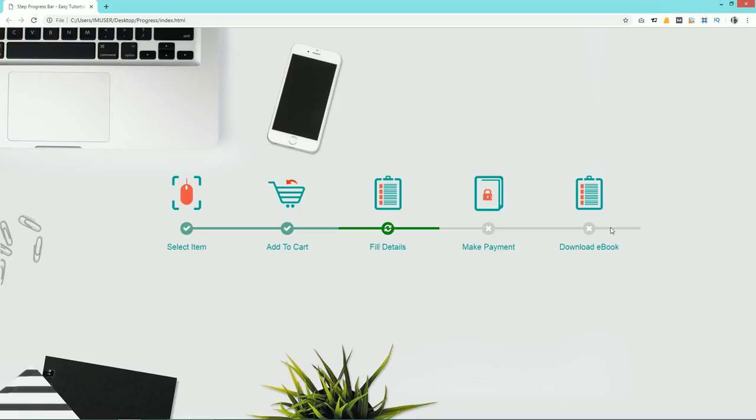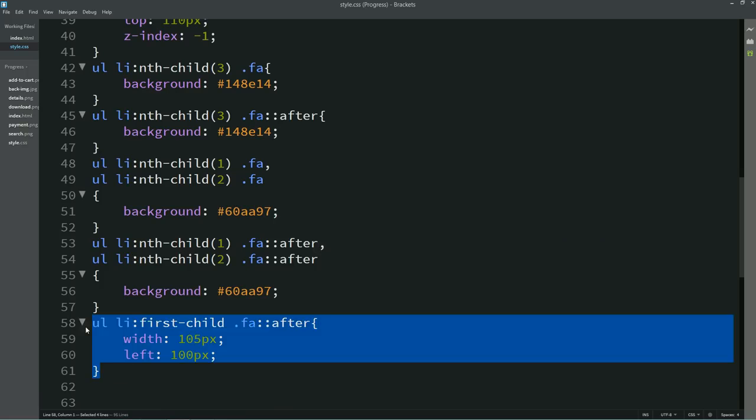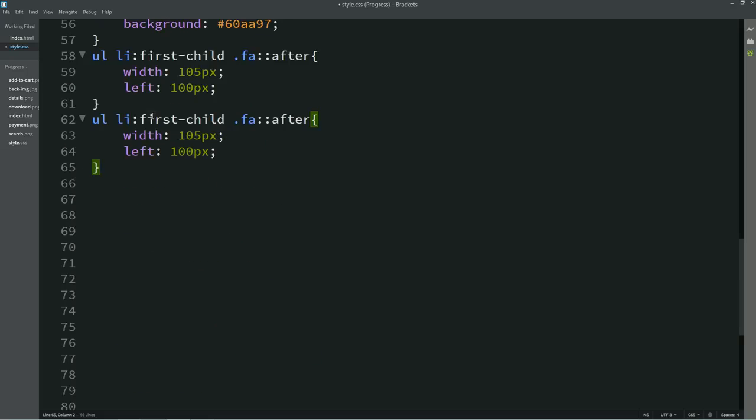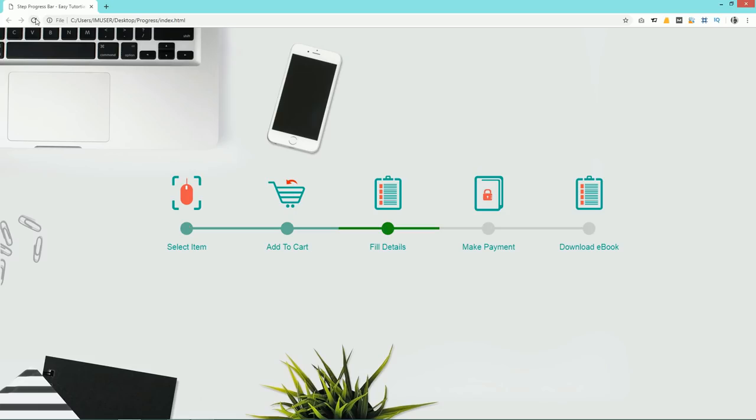Similarly we will do it for the last child. So just copy this one and add it here, and instead of first-child, here we'll write last-child, and here we don't need to write left, simply width only. So after refreshing this page, you can see there is no extra horizontal bar for this last item. Like this, you can easily design a step progress bar using HTML and CSS.